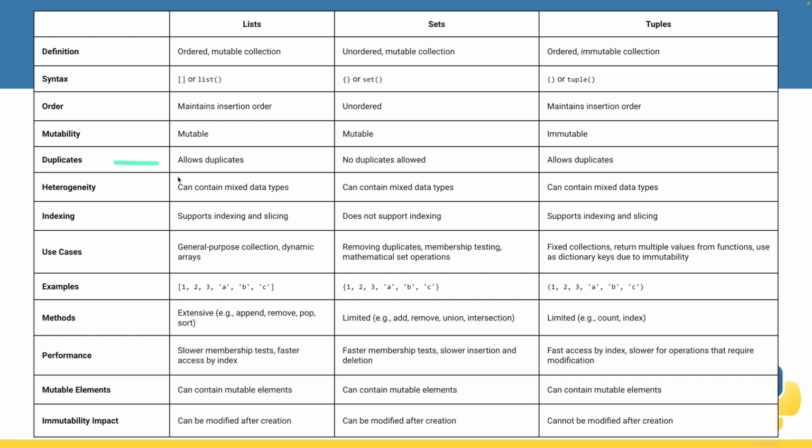Are duplicates allowed? If you don't want any duplicates in a variable, use a set. That would be an easy way to make sure there are no duplicates. They can all contain mixed data types. Sets do not support indexing. There's various use cases for each of these with some examples.